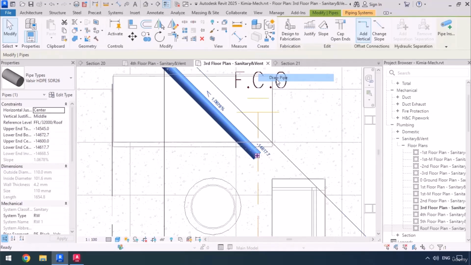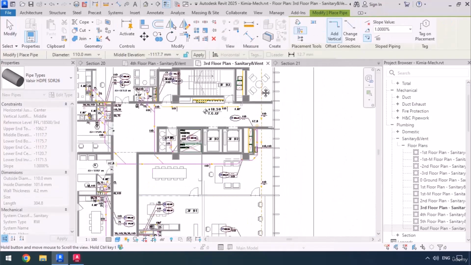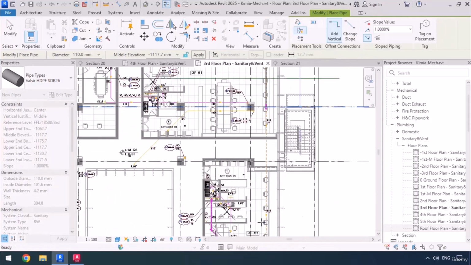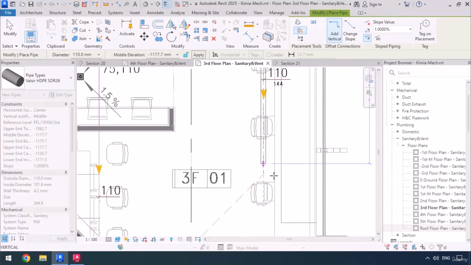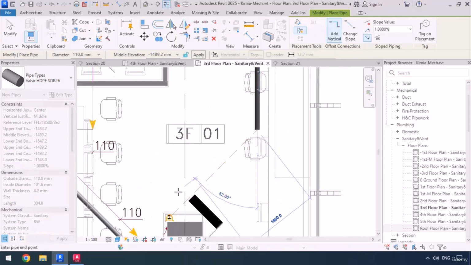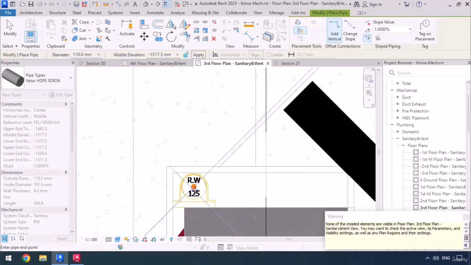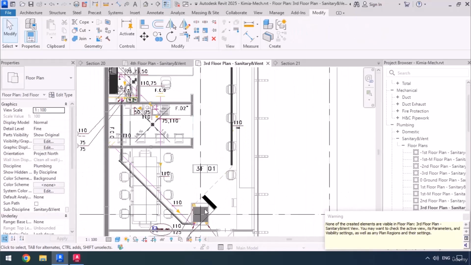Now right click, draw pipe, also make sure the slope is down, and now we're going to draw all the way down to the next rainwater riser, which is Rainwater 6. Now click, and then we're going to go down at a 45-degree angle and click on here. Alright, so why can't we see the pipe now? It's because of the view range.